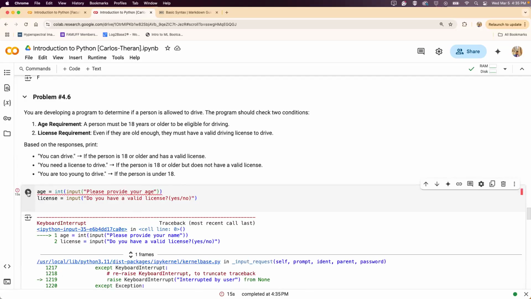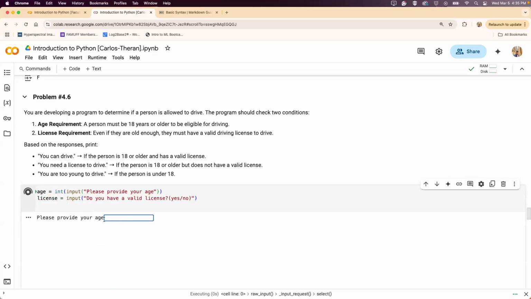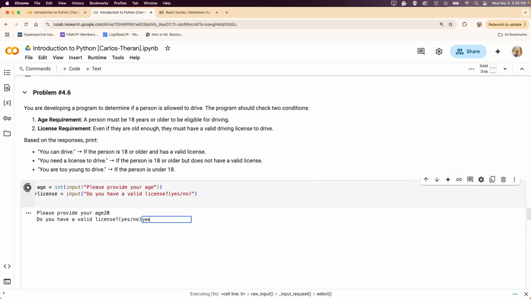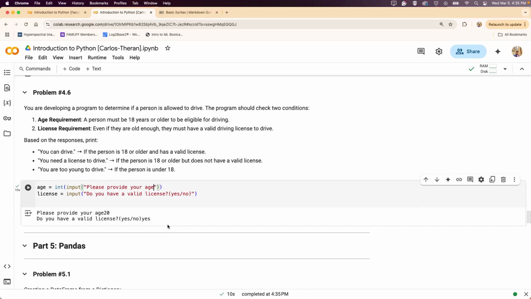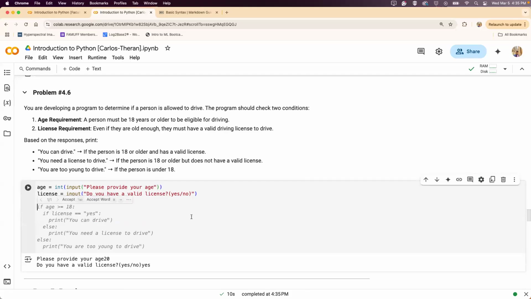Let me run it again. Now, please provide your age. I'm gonna do 20, for example. And then, do you have a valid license? We can do yes or no. That is what our code is doing so far. But we need to identify if you can drive or not.